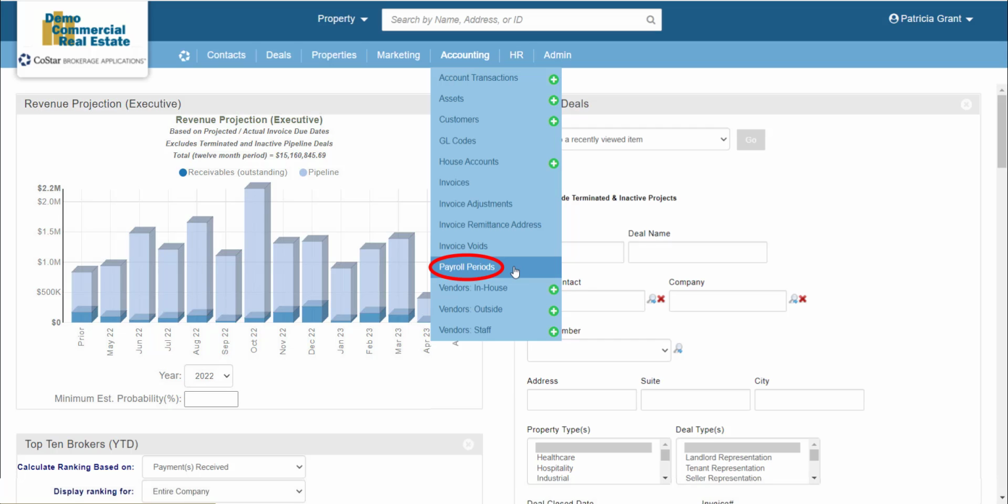Payroll Periods will load a form for entering the dates for your payroll periods. Predefined payroll periods make it easier to generate broker pay sheets.